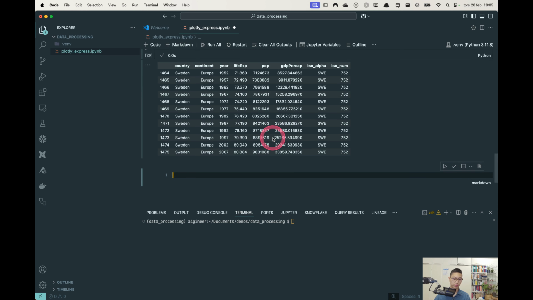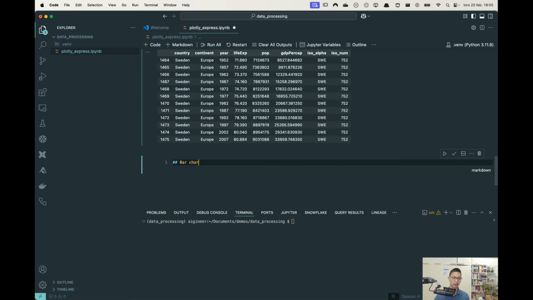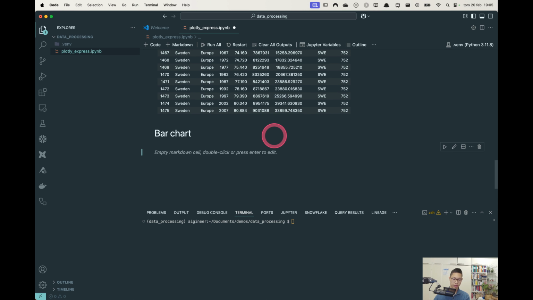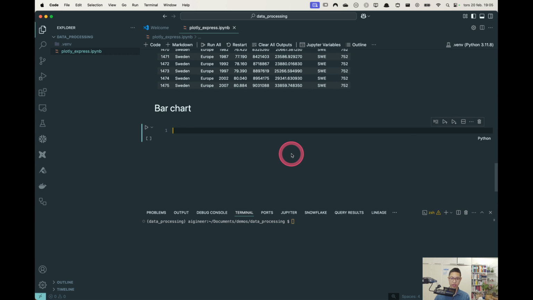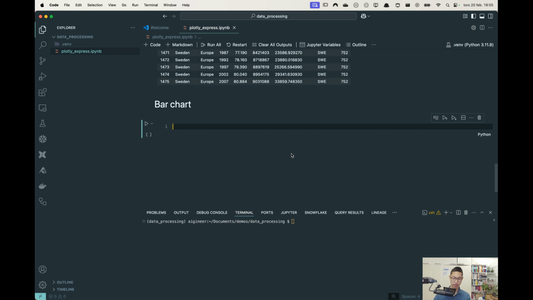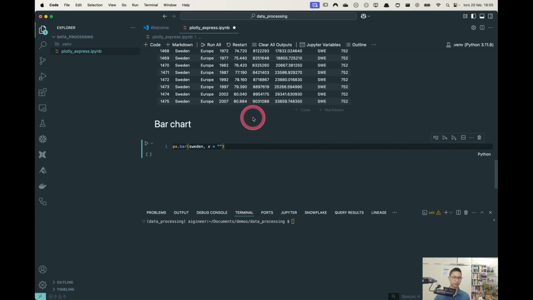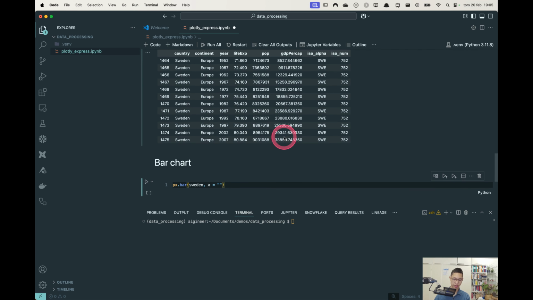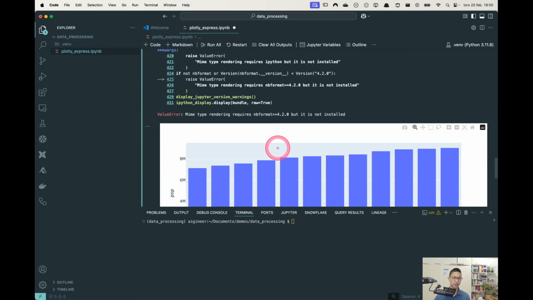So let's move on to, let's start with a bar chart. So you have probably done bar charts in Matplotlib. So let's do like this. fig, let's see, px.bar. That is all we need. So Sweden is the data frame. And then we pick out what the X should correspond to, and I pick the column year. And Y, what should it correspond to? I can pick population, for example. Pop. Let's see, it says an error here.